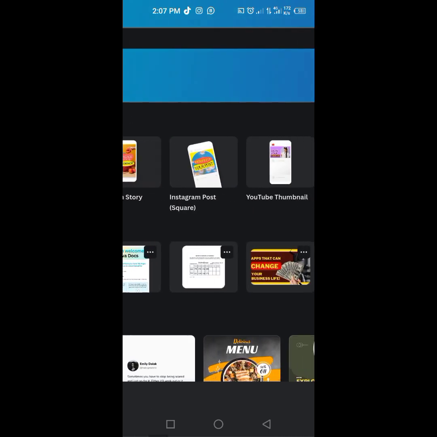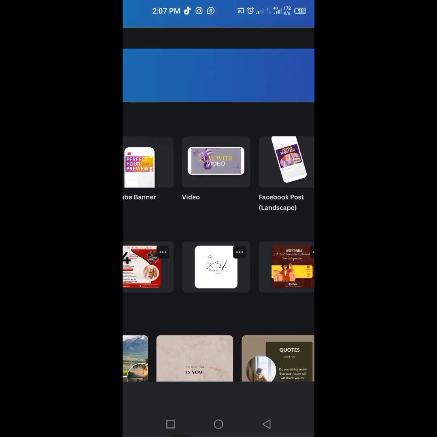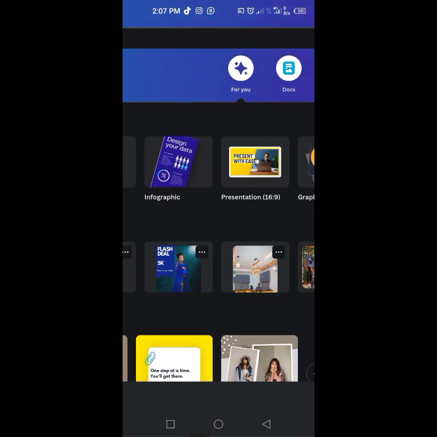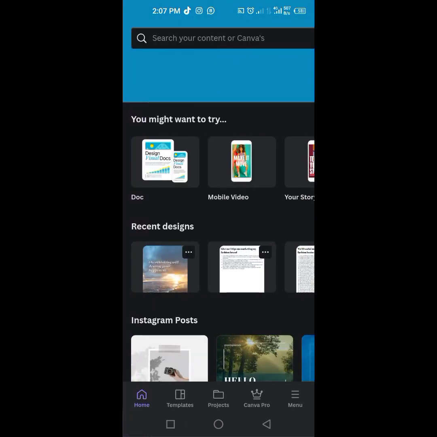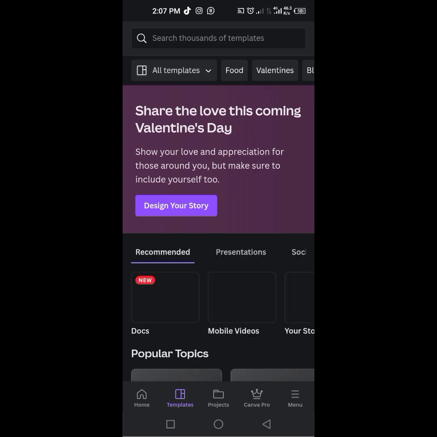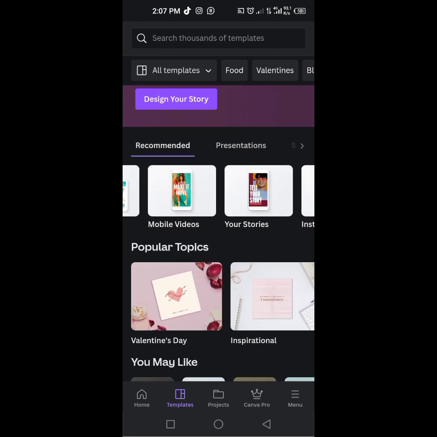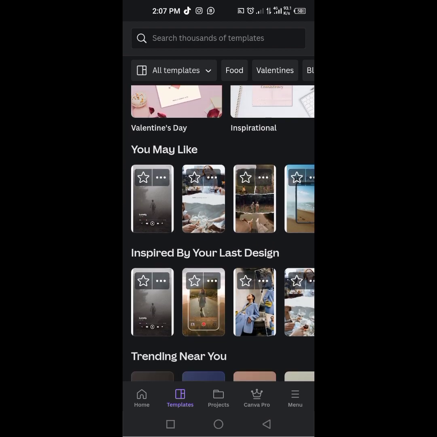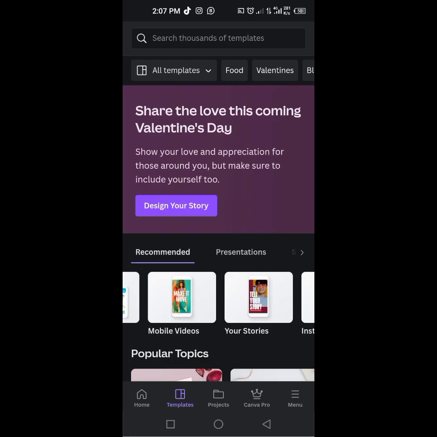These are templates and it works the same way for graphic presentations. So let's go to that. That is under template, and it's still the same thing here. You have document, mobile videos, your story. These are templates of anything you like. So if you want to create anything in Canva, maybe a graphic work for your presentation or whatever, you can use the template.